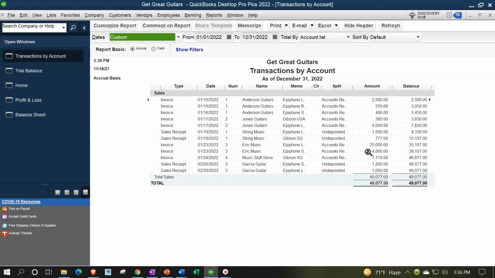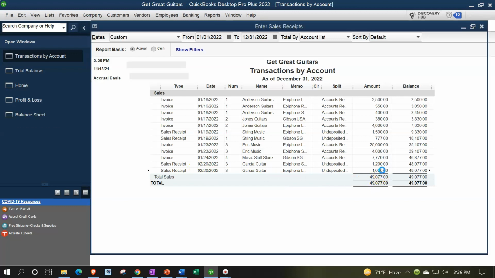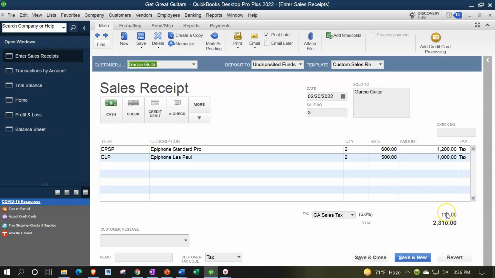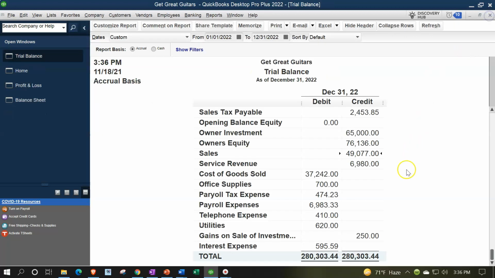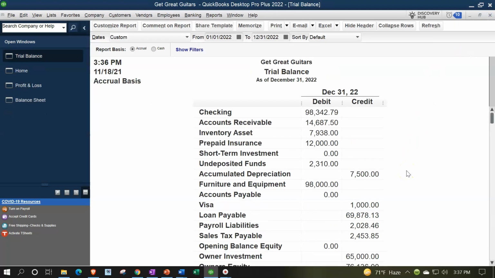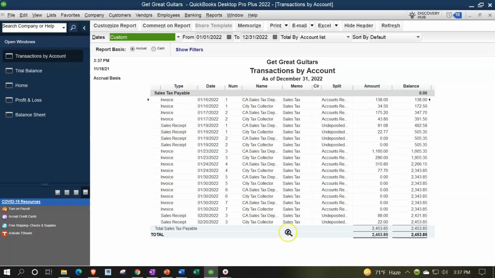Sales, double-clicking on it. There's our sales items broken out in two items for the same sales receipts for the 1,002 and the 1,000. Note that the sales tax is not included there. Closing it back out again. The difference being, closing this out, going to the sales tax payable. So here's the sales tax payable. There's where the difference is at. There's the difference. Closing that back out.